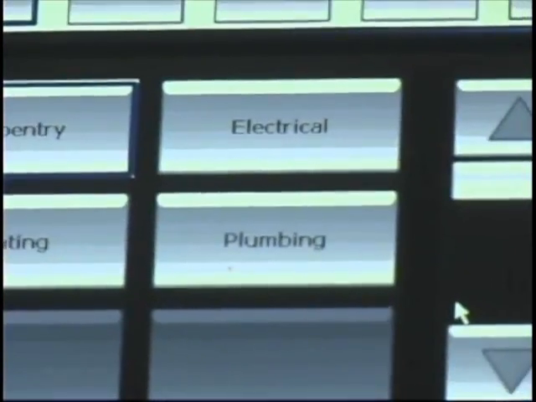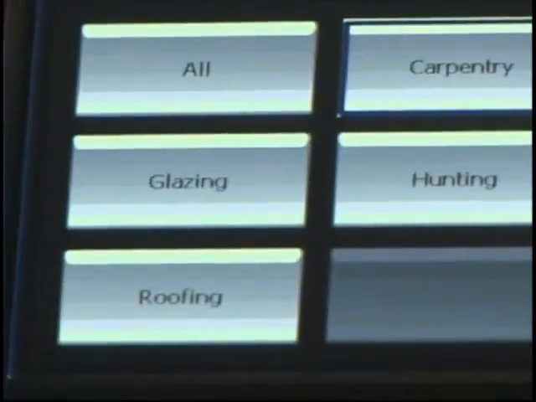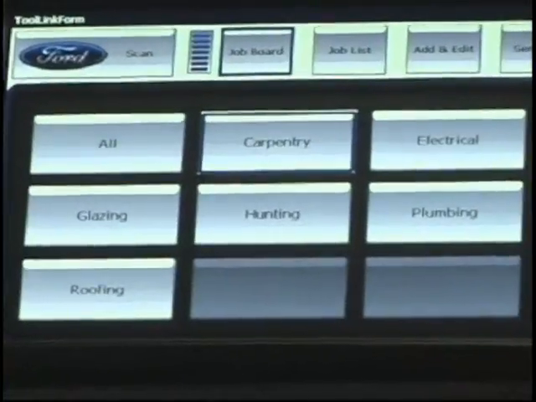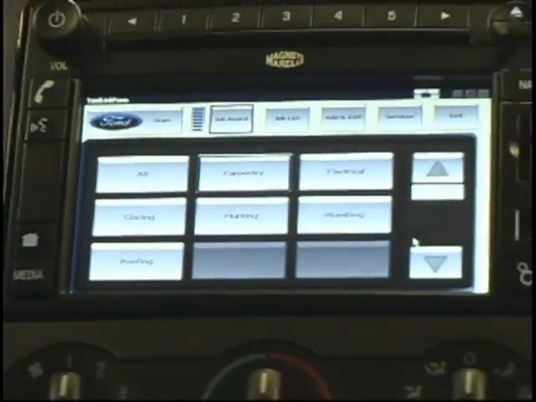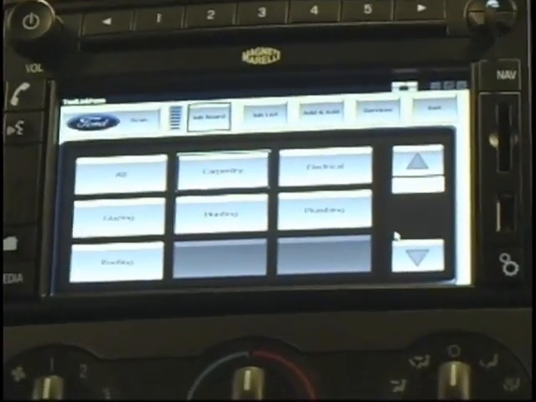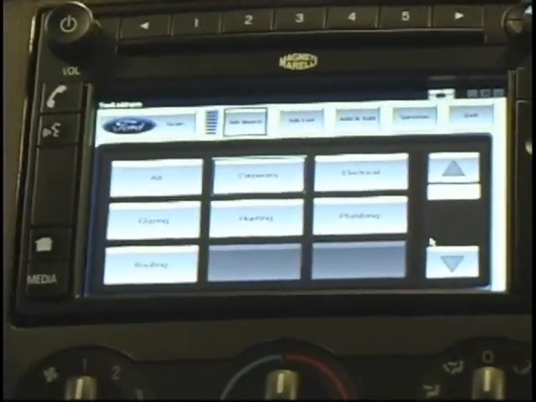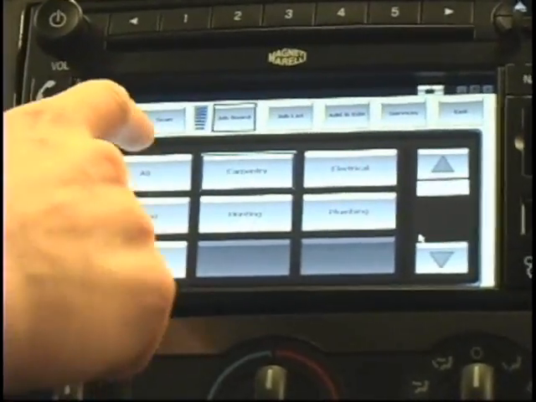So let's look at carpentry for a second, and this is kind of a dashboard view. Paul, would you mind pulling out the Stanley box, please? The way this is going to work is in the morning, or anytime someone starts their vehicle, it will automatically scan the box. It also has a manual scan feature as well.